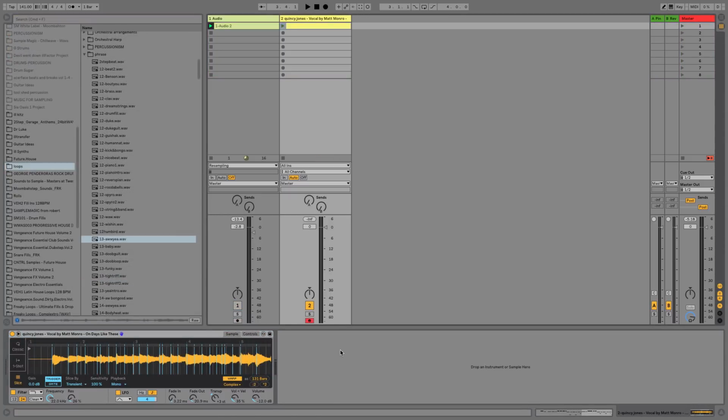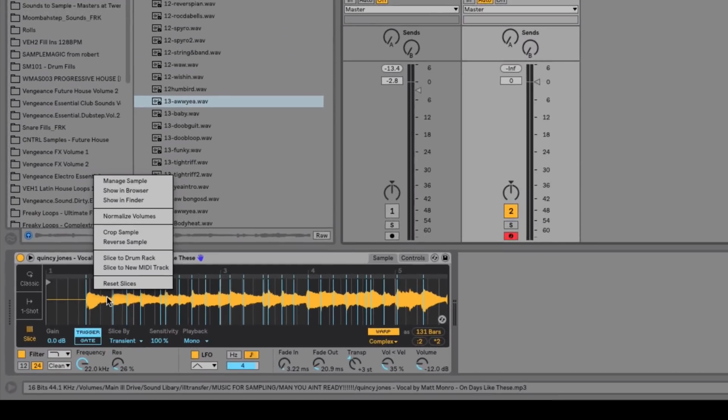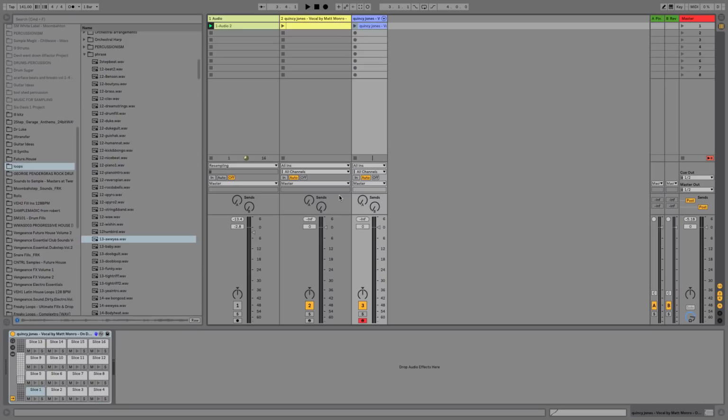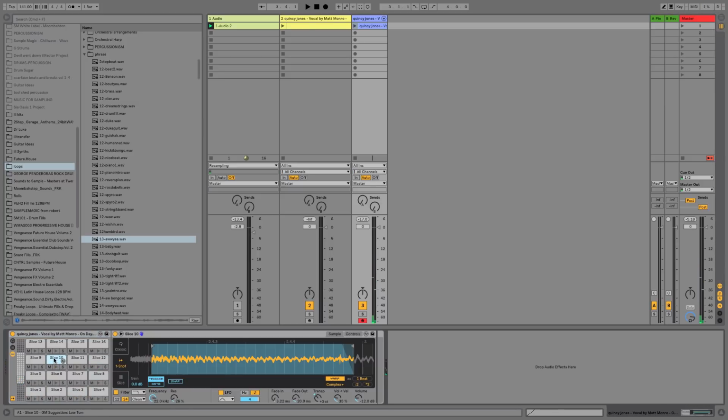Now with the simpler having the slices already still in place, you can simply right click over the sample and choose Slice to New MIDI Track. And what that will do is go ahead and create a brand new MIDI track with the samples broken up into its own drum rack. So now each individual slice is broken into a drum rack, which creates a simpler for each individual slice.